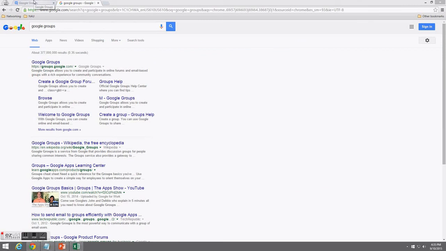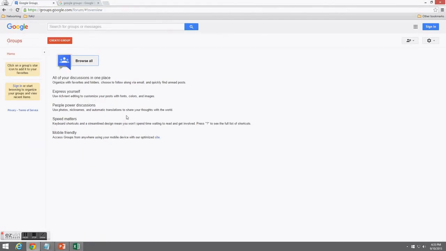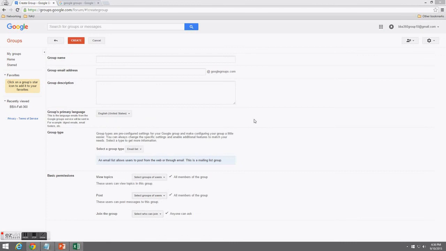The last resource I'll talk about is Google Groups. Now, Google Groups is like a blog where it's a platform where you can create a group and invite members to that group. So everyone who pertains to that group can post something, and anyone who posts something on that group, the rest of the group will be able to see it.